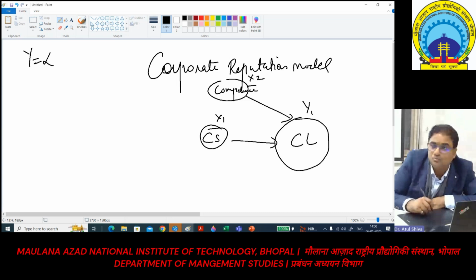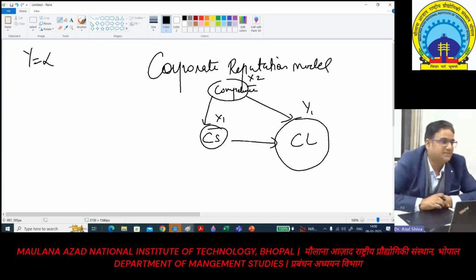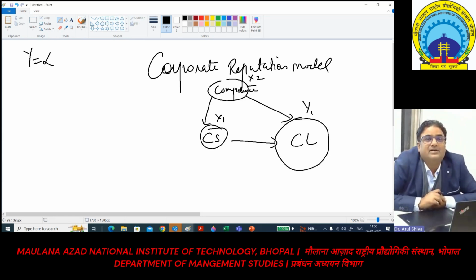This is X2, two independent variables, right? Competence also leads to customer satisfaction. If you are competent, your customer satisfaction will be there. If you are competent, the public will be loyal to you. It can be applied under political marketing. In political marketing, people vote for a particular party every 5 years because the party is competent and people are satisfied with the government, right?